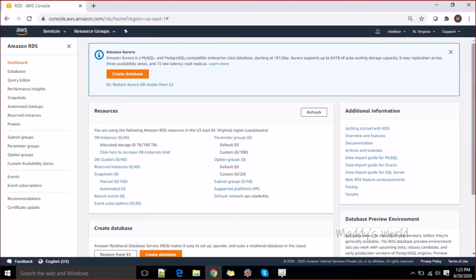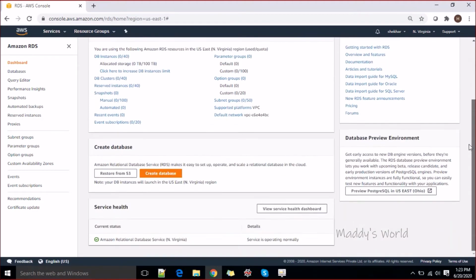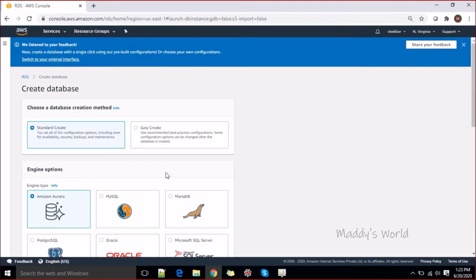So first we have to create one database here. It says create a database or restore from S3. If you have some databases available in S3, you can also restore from there. So we are going to create our fresh database here. So let's go ahead and create database.